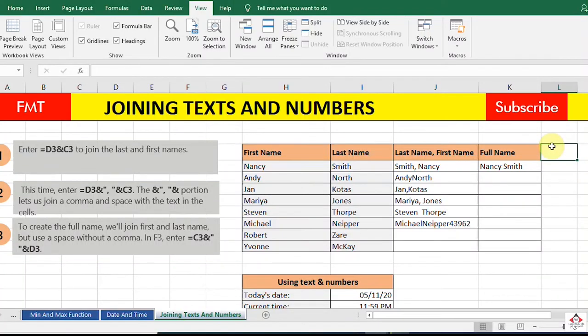Today we are going to look at how you can join text and numbers together in Excel. So let's look at methods you can use to join text together. Maybe your example is names, addresses, different kinds of things. You want to join them together in Excel.